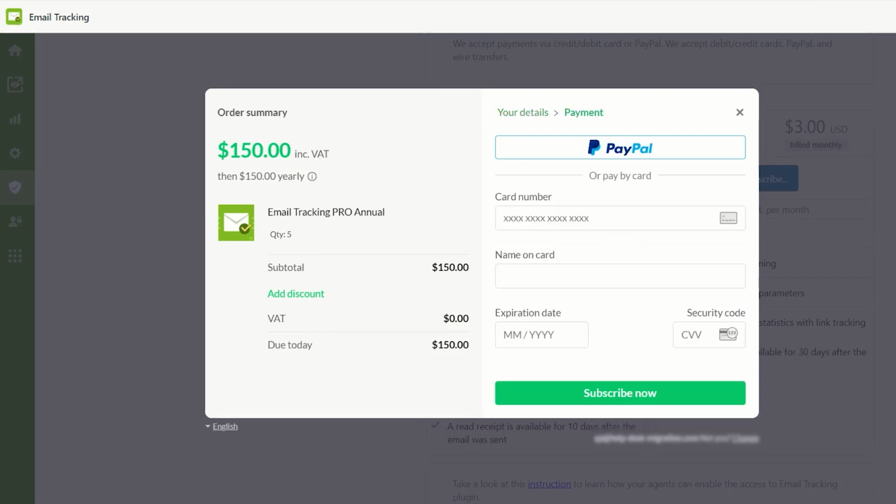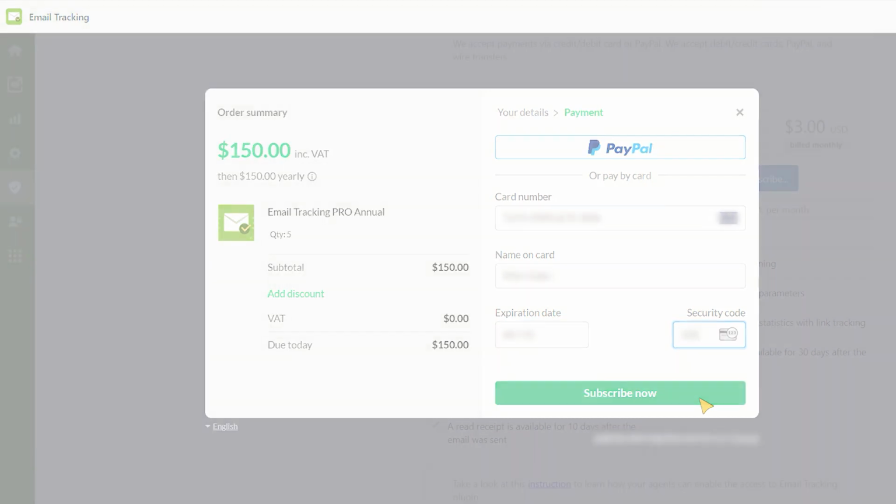Click Continue and select the payment method. There are two payment options, PayPal or debit credit card. Please note that the chosen payment method will be saved for further processing. After providing all the necessary details below, click Subscribe now.